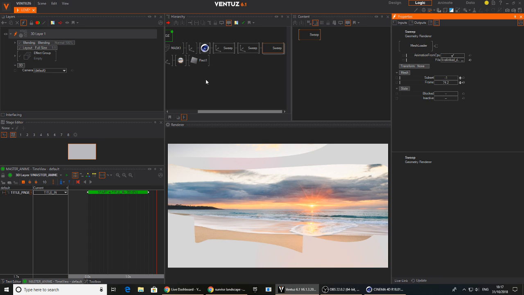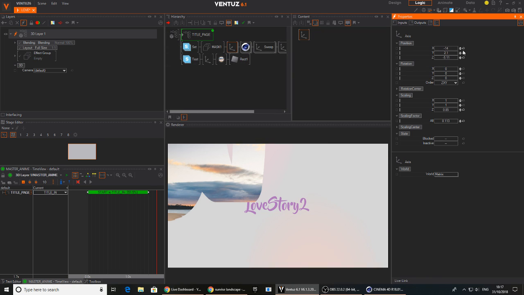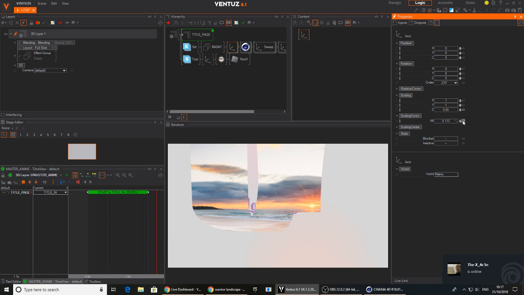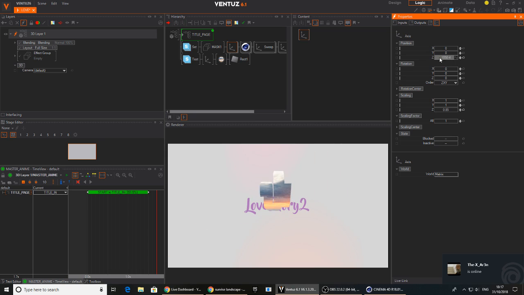Just getting that sweep right. I'm kind of rushing. Don't want to rush. Okay. Push this in to rotate this. Ooh, no, wrong axis, sorry.